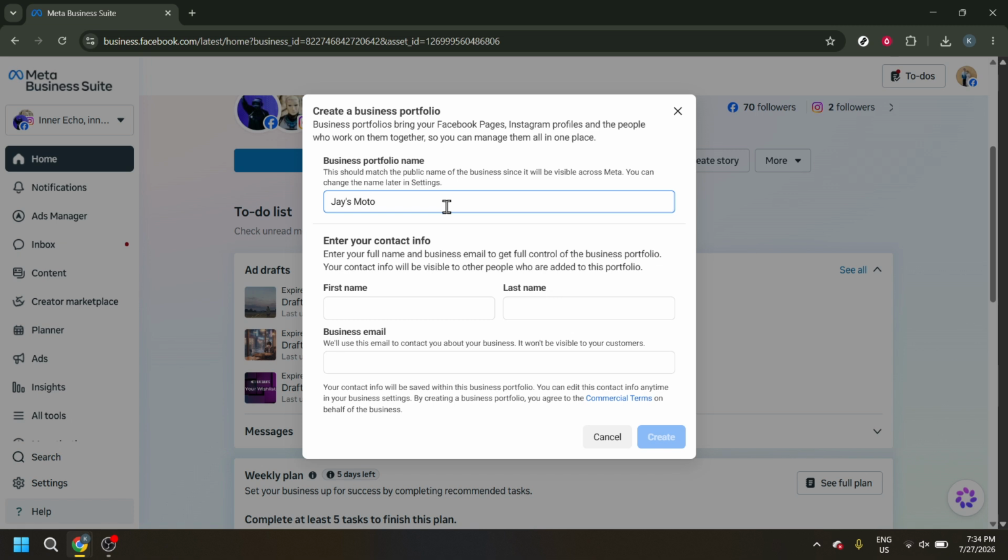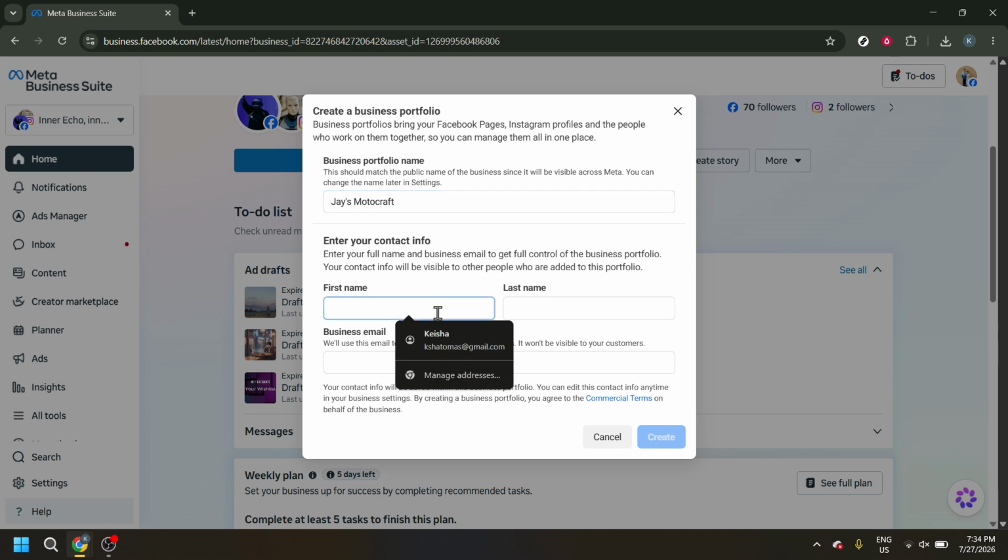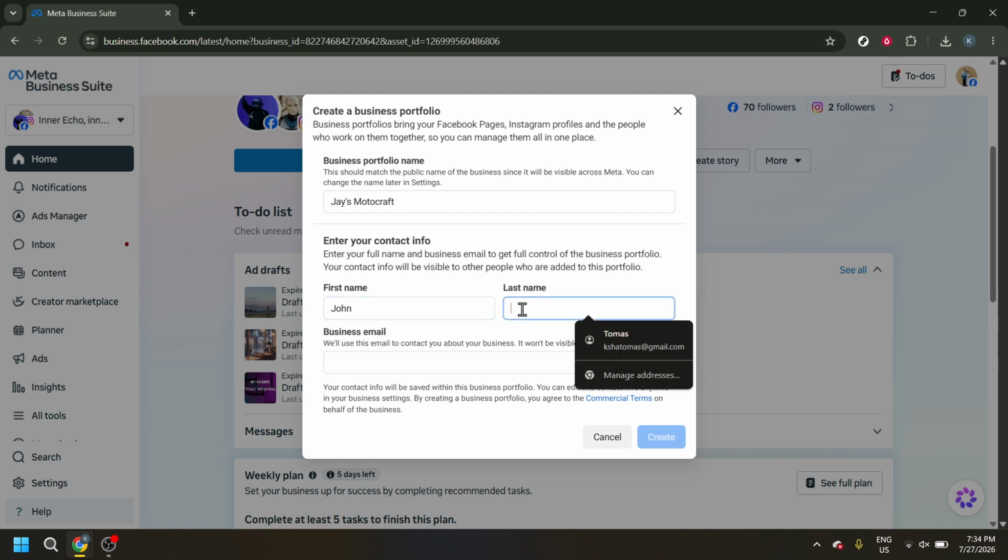After that, enter your contact information. This step is important because Meta uses these details in connection with your business setup. Make sure the information is accurate and current so your account remains easy to manage going forward. As you fill it in, double check for typos, since even small mistakes can create confusion later.